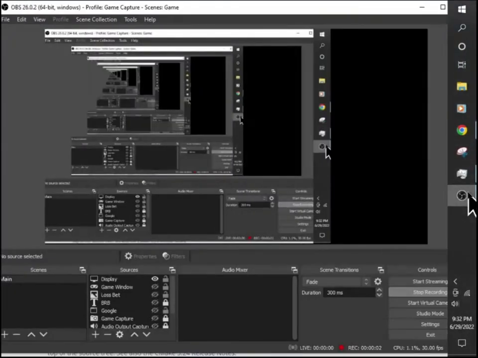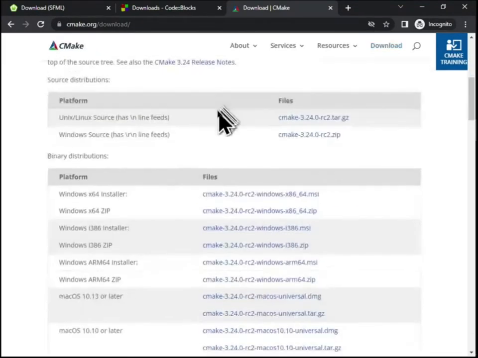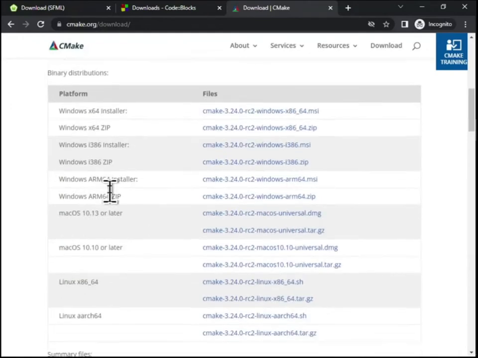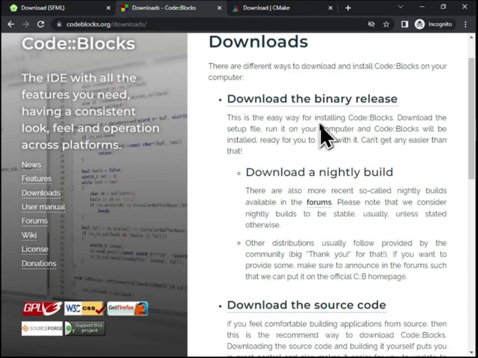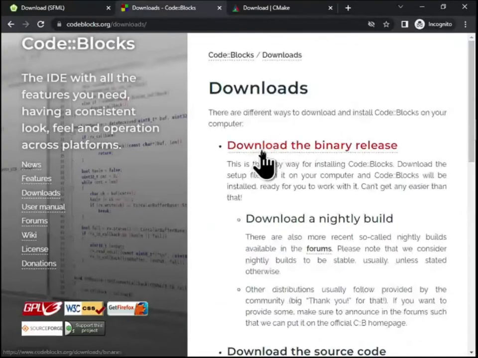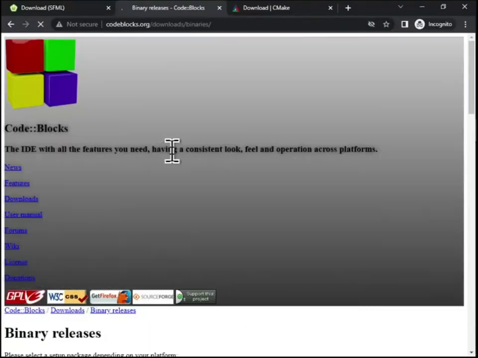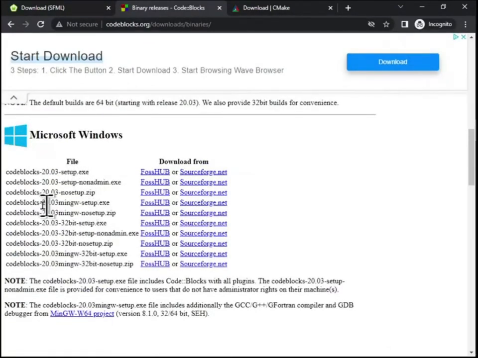Okay, so this is going to be a tutorial on how to set up SFML for Codeblocks on Windows. You're going to need three programs, or three downloads essentially, which are going to be listed in this video's description. You're going to need Codeblocks. I think you could use any version, but you could probably just use the newest version, 20.03. And you're going to want the mingw32bit setup.exe.